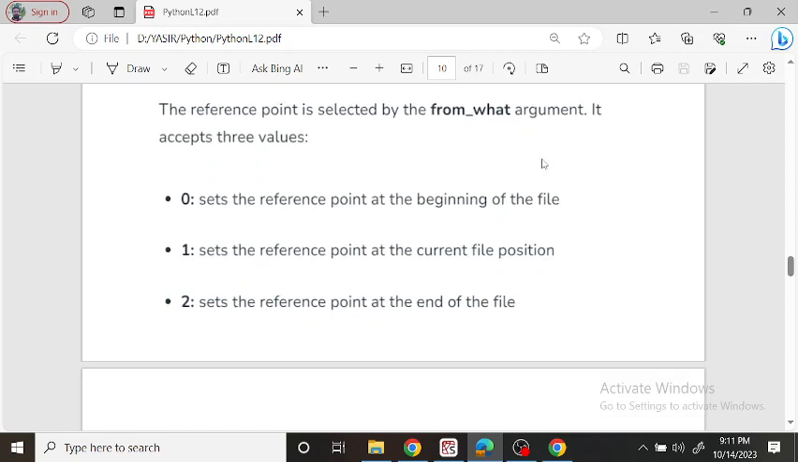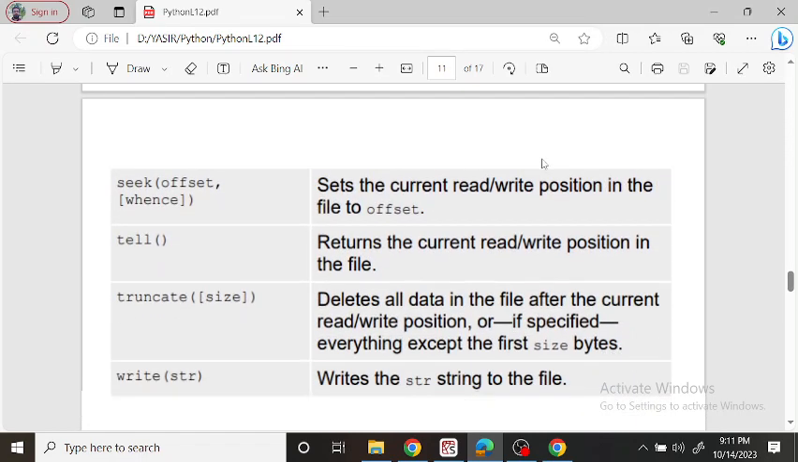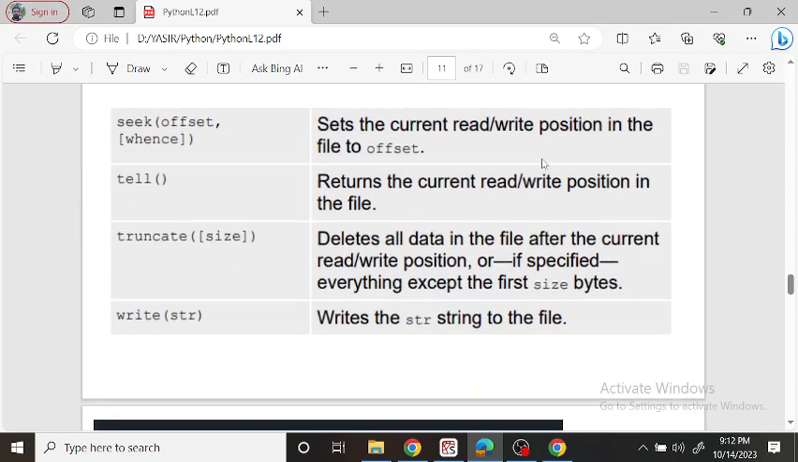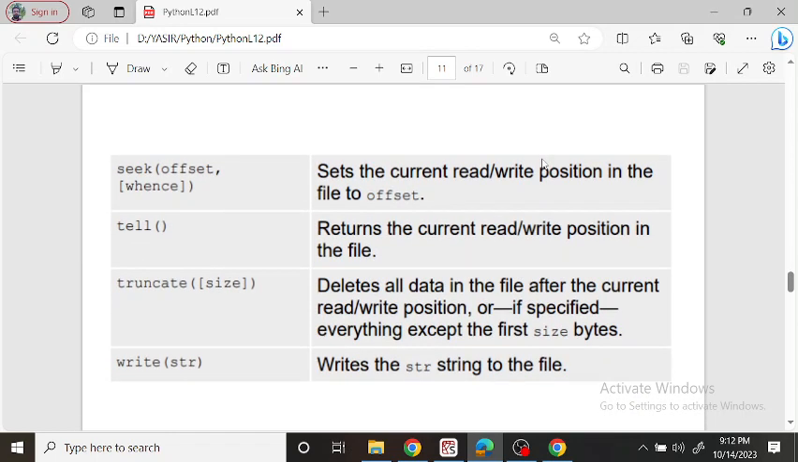So if you want to see what happens with the other arguments, you can try this out later on after the class. Now there are other functions and methods. Truncate deletes all the data in the file after the current read write position, or if specified. And remember that if you use this truncate function, it will save the file and delete the data in the saved file. So we have to be careful about it.